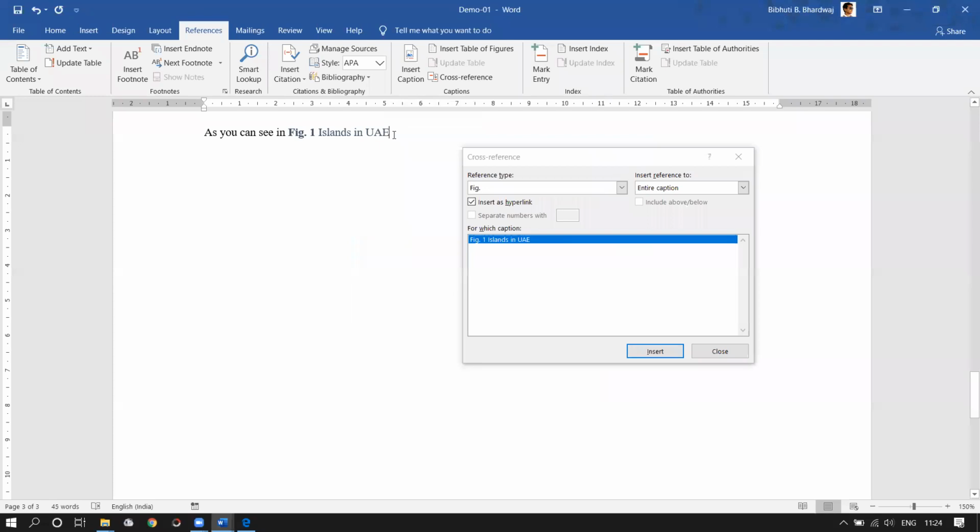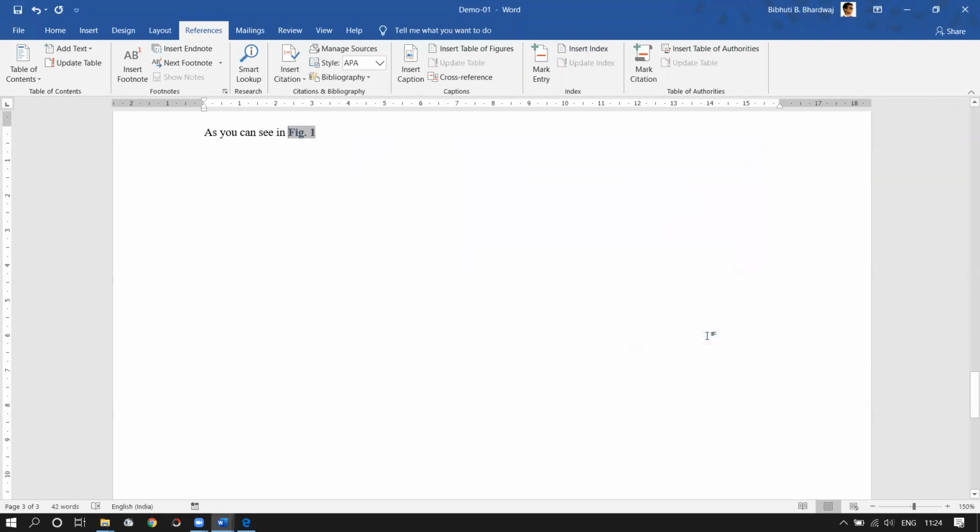There is an option, insert reference to entire caption. We have to just change it to only label and number. Okay, only label and number. Insert, close. So as you can see in figure 1 of, say, page number, now you have to insert the page number.